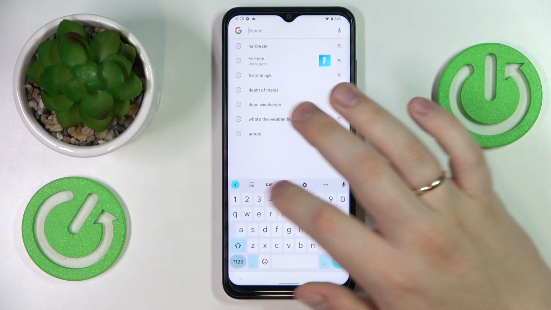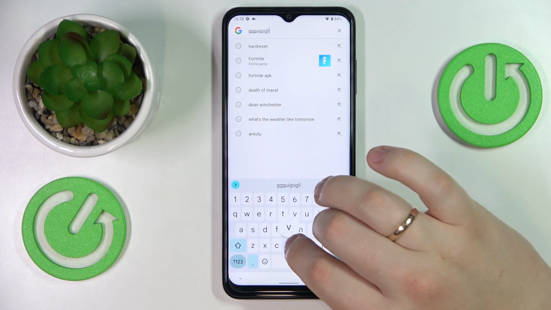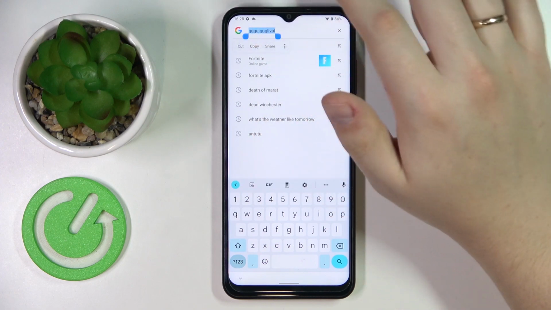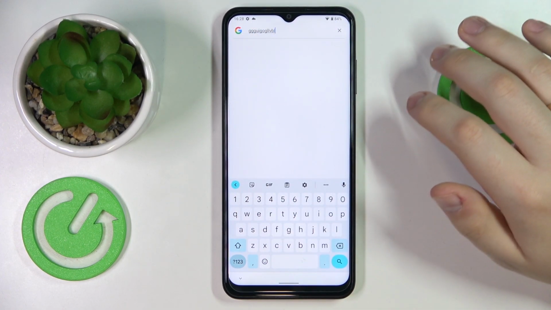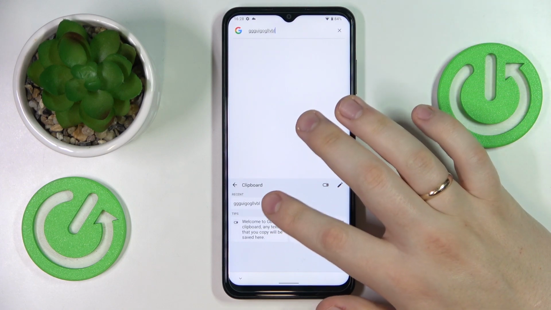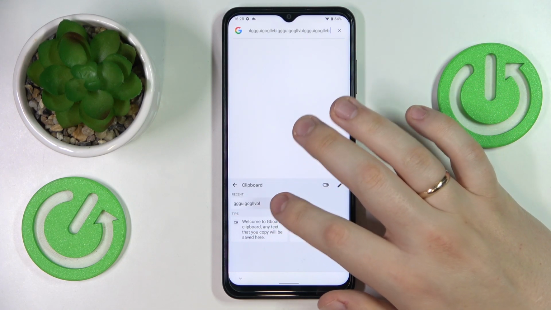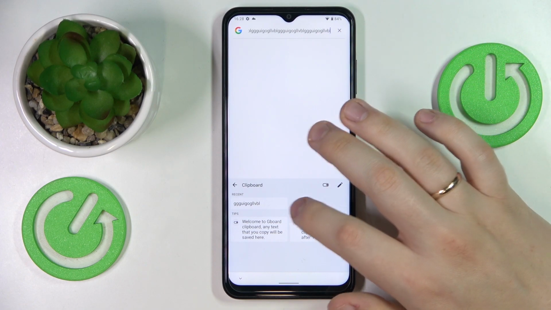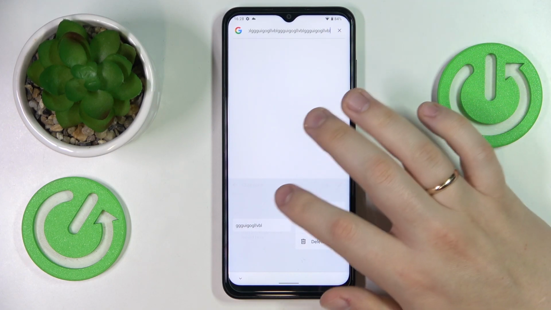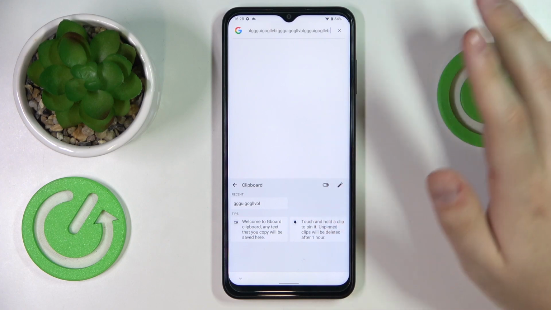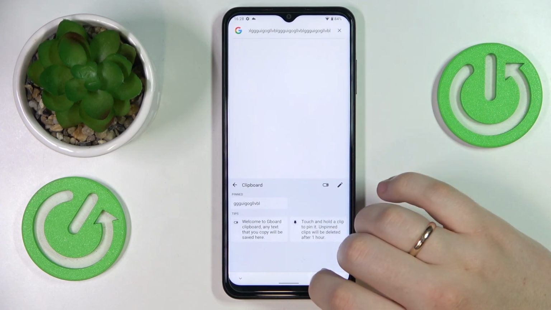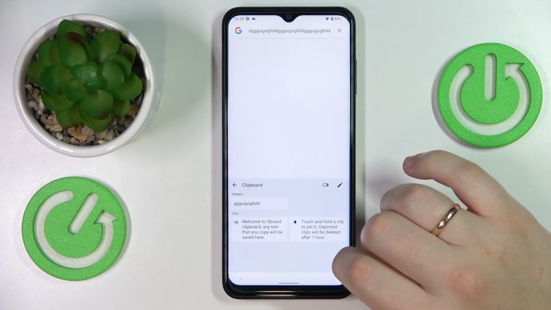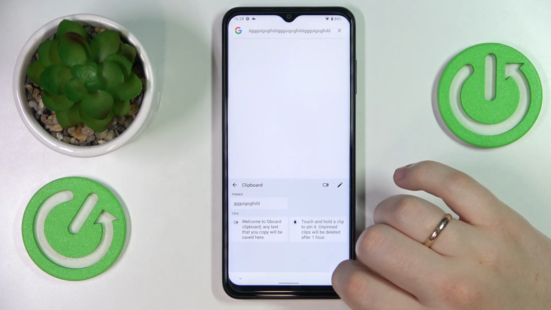If you would like to add, on the other hand, anything to your clipboard, just copy any piece of text or even a single character, works just fine. And once we get back to the clipboard, we'll see that it has been successfully added as the most recent element. If you would like to pin the element to the clipboard, just long press on it and go for the pin option.